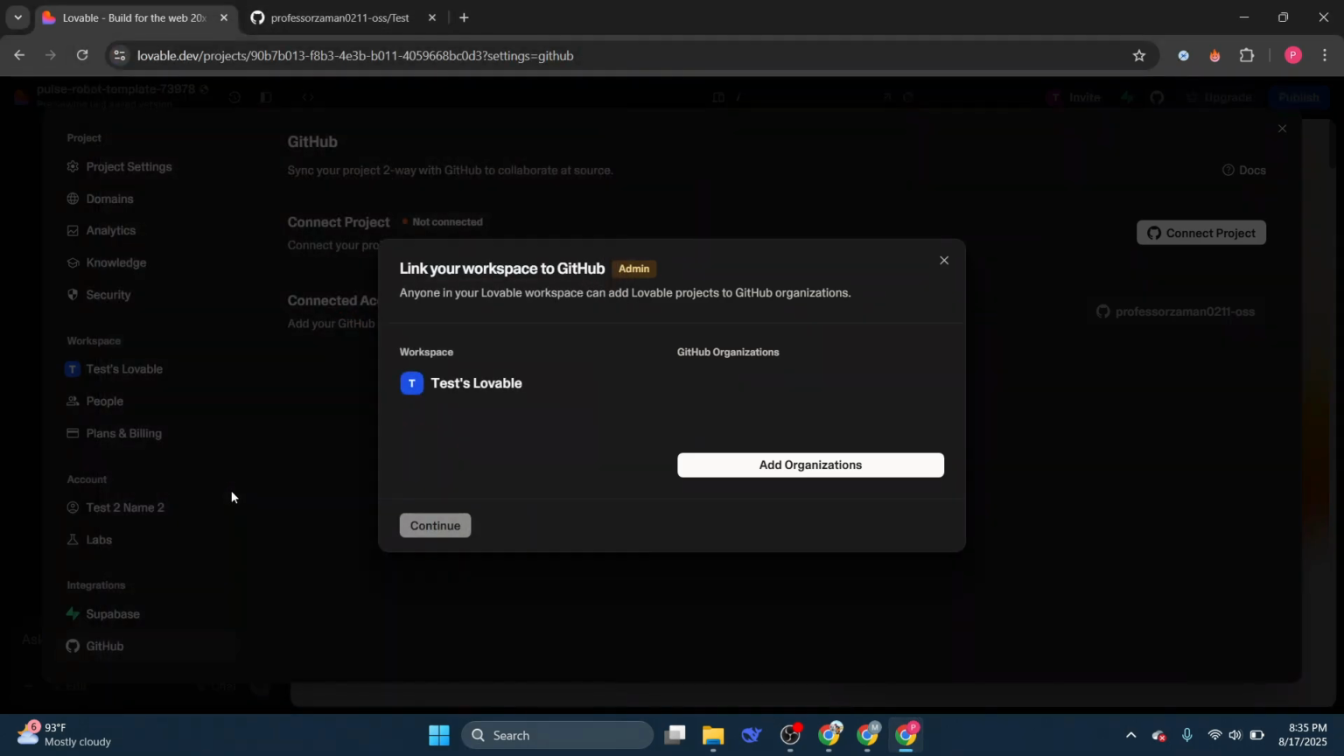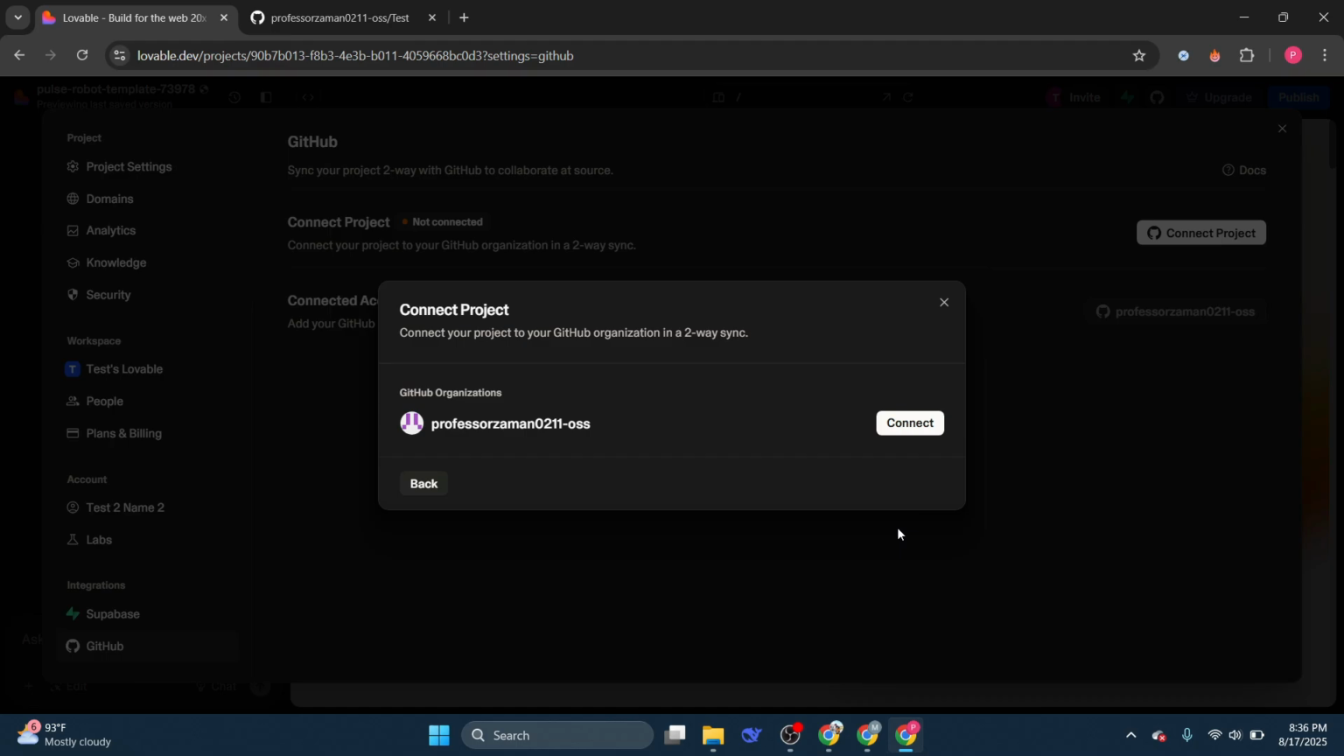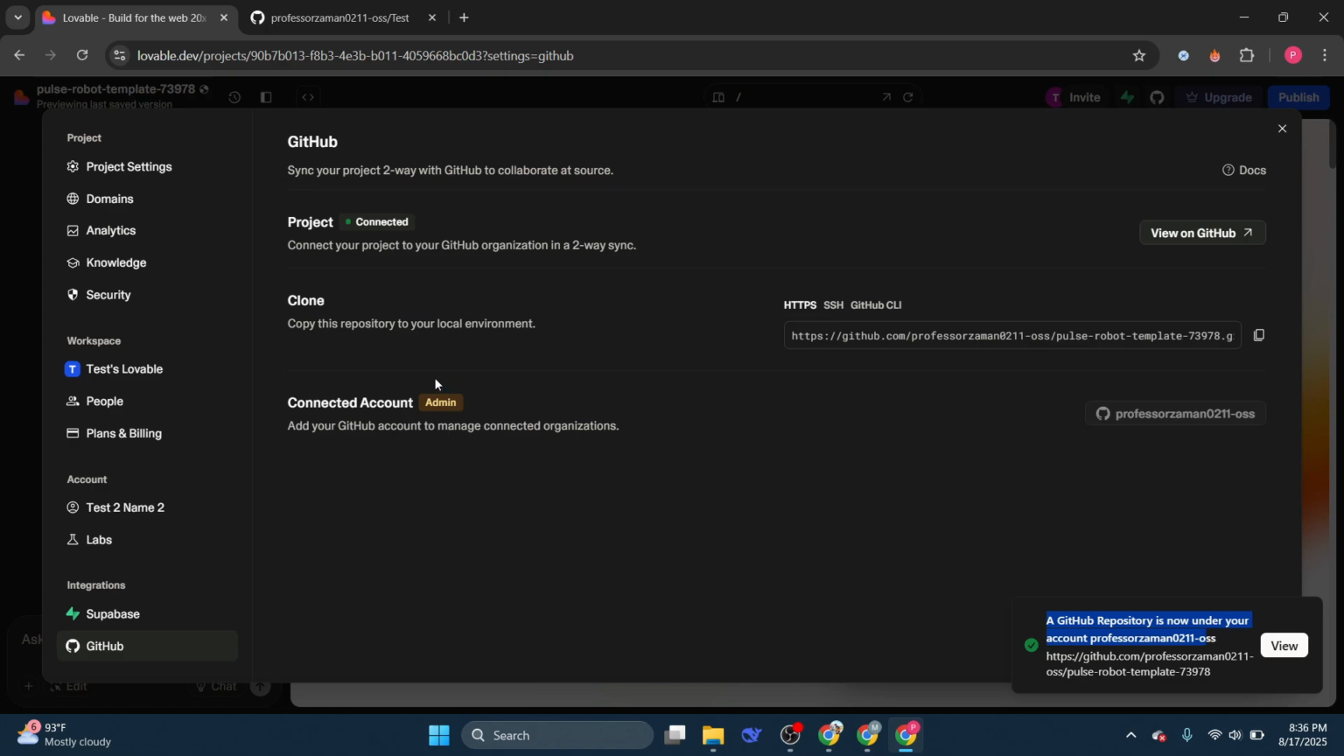So now that's been added, you can go ahead and toggle this on, and you'll be able to transfer projects in this workspace to your GitHub organization. You can then click Continue and Connect. You've now got a two-way sync, and you can go ahead and clone this into your local environment by using this HTTPS link here. And that's it. So that's basically how you can connect Lovable to GitHub.